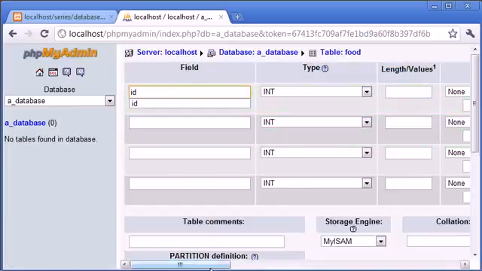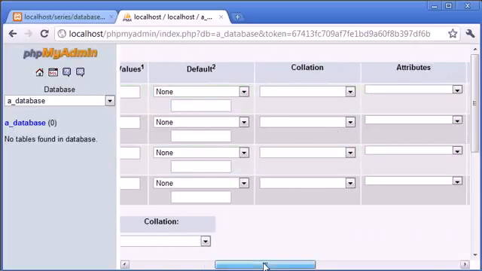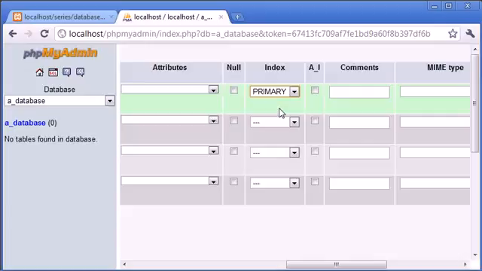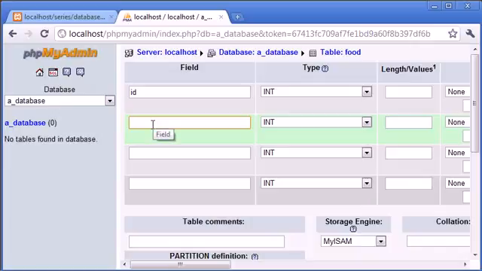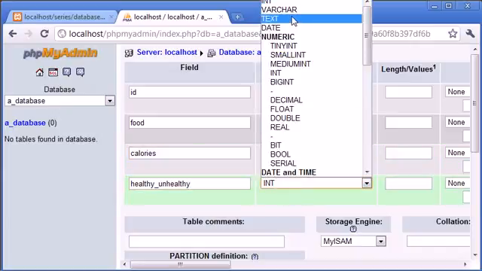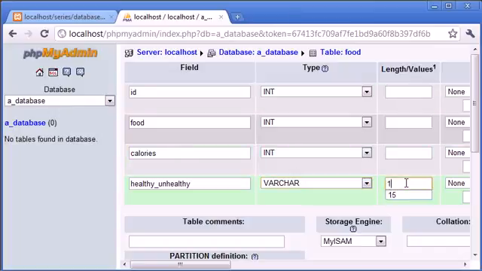ID is going to be int. We're going to have the index as primary because this is unique, and AI, which is auto increment, is going to be yes, so we want this auto increment. Next is going to be food, and then calories, and then healthy or unhealthy. I'm going to call it HU. In fact, let's make it a bit easier to say healthy, unhealthy, and this is going to be a varchar length 1. So if the food's healthy, this value is going to equal H. If it's unhealthy, it's going to equal U.